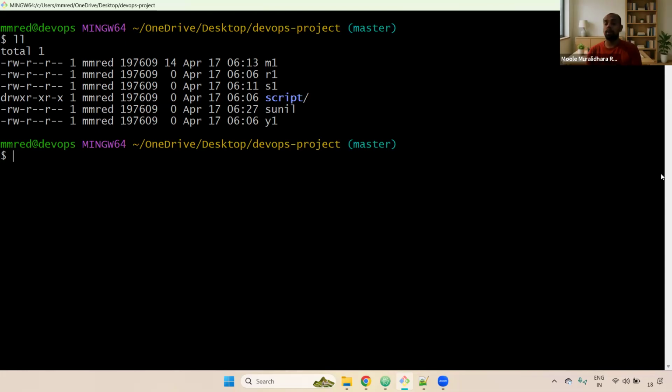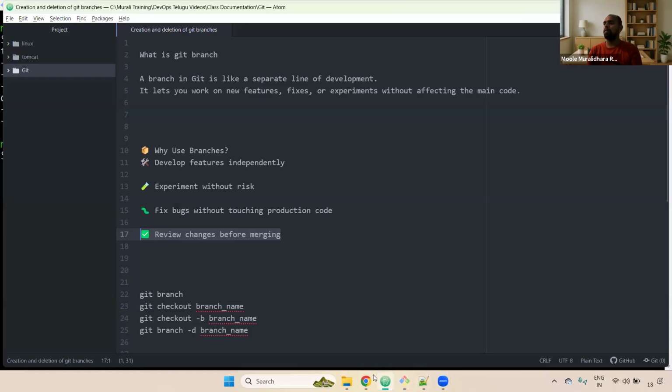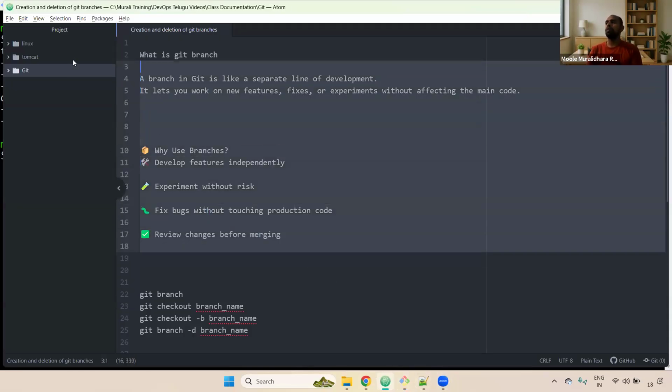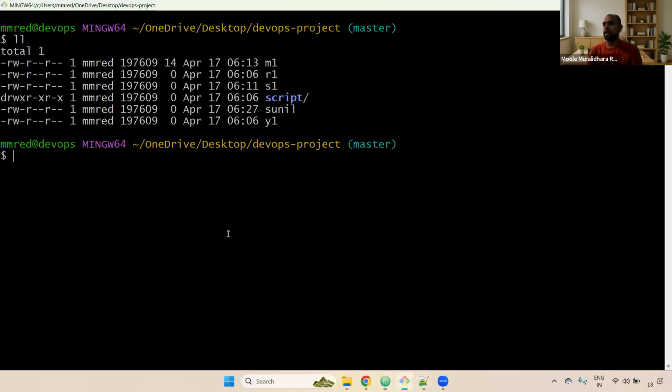Now we can work on the commands part. I hope you understand what exactly a Git branch is and why we use branches. Now we can go with the commands so that you will get some idea. The first command: git branch. You want to check what branches are available in this particular DevOps project repository.